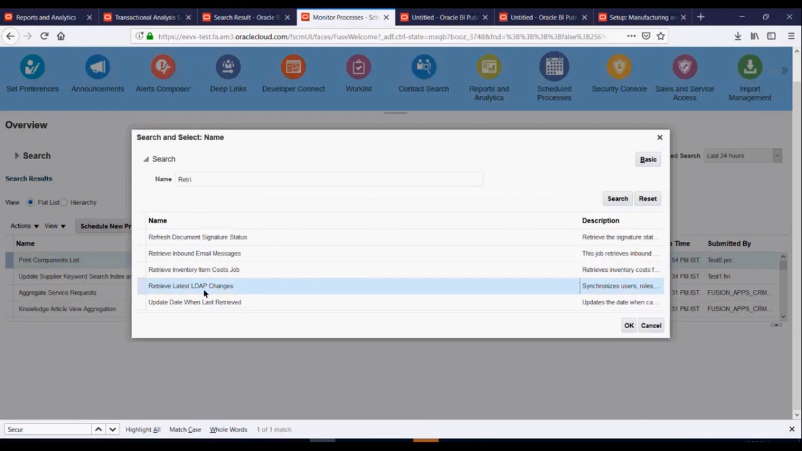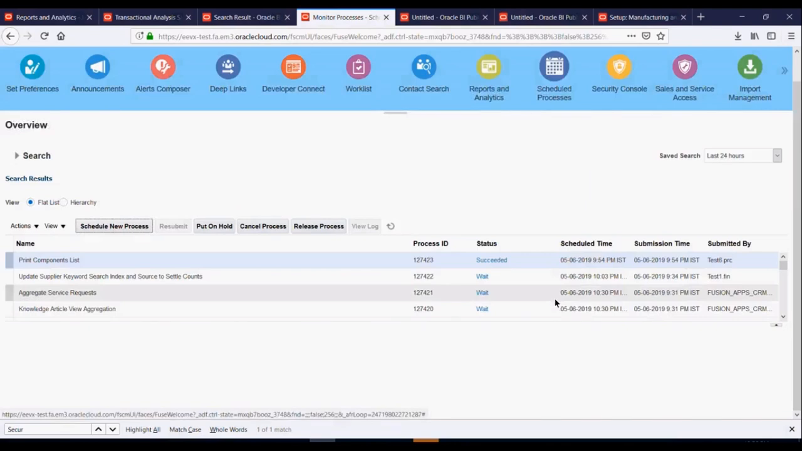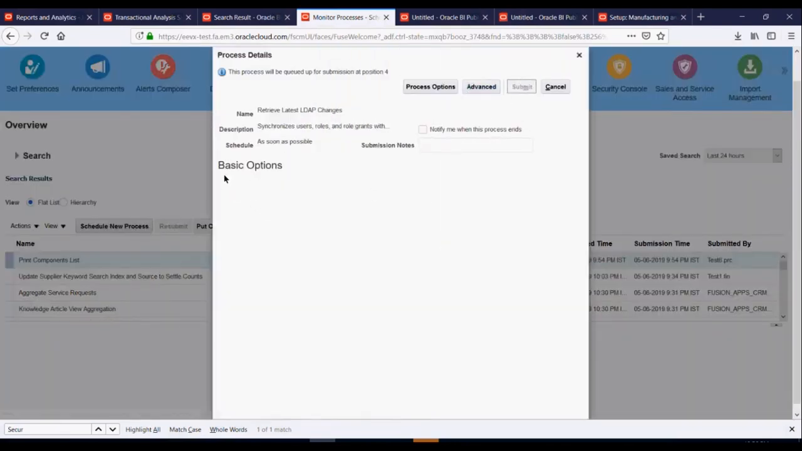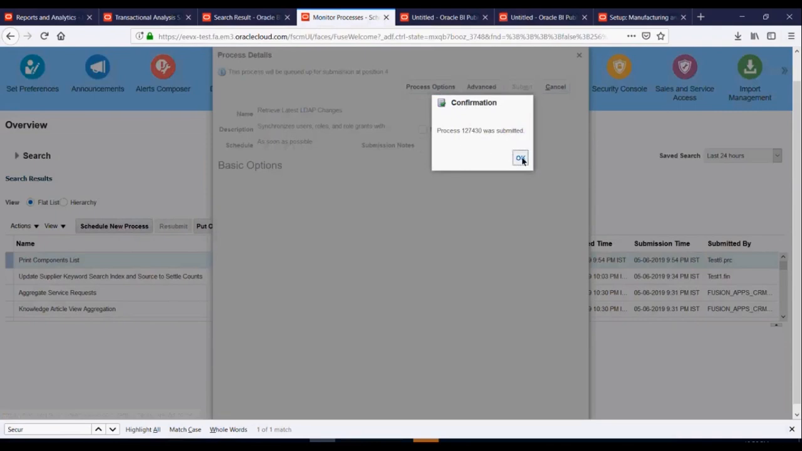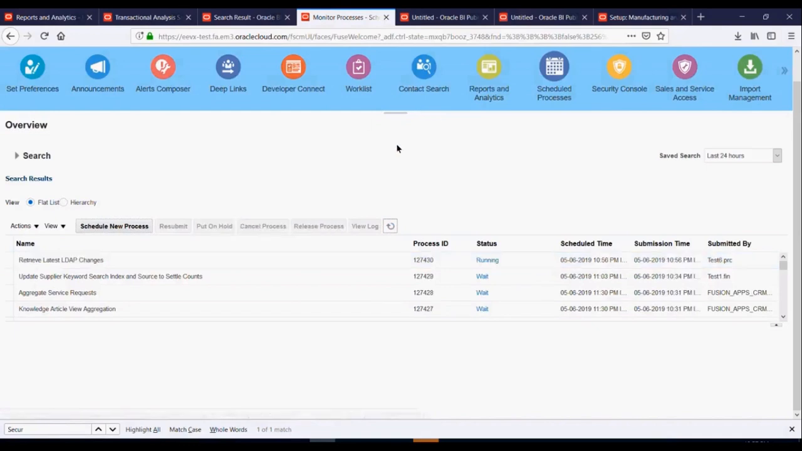So this is the job, retrieve latest LDAP changes. It's just that whatever changes you have made in your LDAP, which is some Active Directory latest, I forgot the full form. So if you make changes to the roles and all, this is normally a scheduled job. It's an admin scheduled job, which updates back into the application whatever roles have been updated.